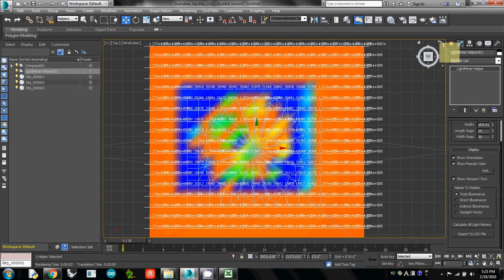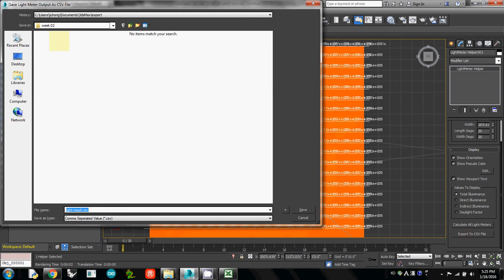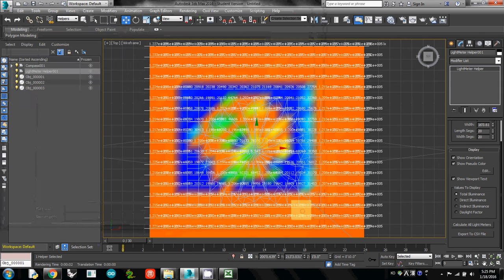Then you need to click the modify tab, and if you go down the side of here, you can see a button called export to CSV file. This will export your analysis result in a file that you can see in Excel. So I just click this one, then select a folder. I just save it here, and give it a name that you can remember easily. I called it light result and save it.